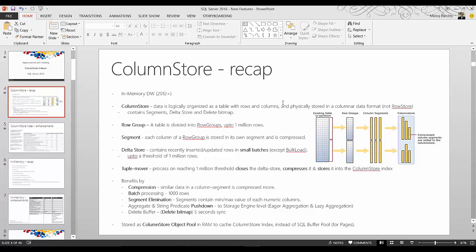Here in this figure you can see that if you create a column store index on an existing table, that table is divided into multiple row groups. Each row group contains up to 1 million rows, and every column in a row group is divided into column segments. So if a table has, let's say, 10 million rows, it will be divided into 10 row groups. If the table has 10 columns, every row group will have 10 column segments. Finally, these column segments are compressed and stored as a column store index.